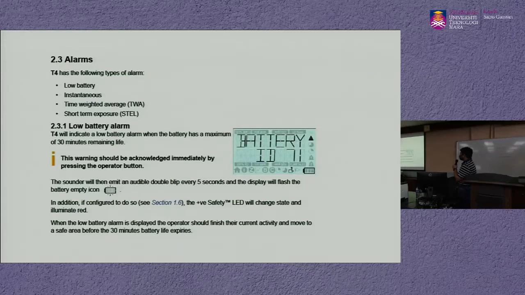Okay, this warning should be acknowledged immediately by pressing the operator button. The sounder will then emit an audible double bleep every 5 seconds, and the display will flash the battery empty icon. So it will let us know that the battery will run out within 30 minutes. So either we accept by pressing the operator button or we just leave it until it's off. In addition, if configured to do so, the positive safety LED will change state and illuminate red.